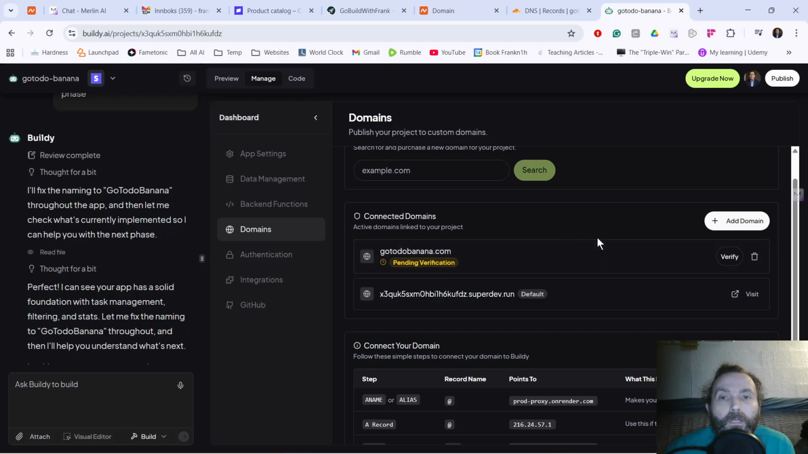And luckily with CloudFlare it doesn't take very long, just a few minutes. If we have the domain connected to another name server, it could take up to 48 hours. So I would highly suggest you connect your domain to CloudFlare and then to Buildy.